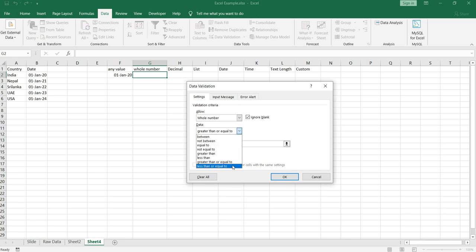The same thing goes with less than or equal to. If I put 21, then the user will only be able to input the number either 21 or below 21. So I'll take between as an example because we use this most often. For the minimum value I'll put 1, and for the maximum value I'll put 100.